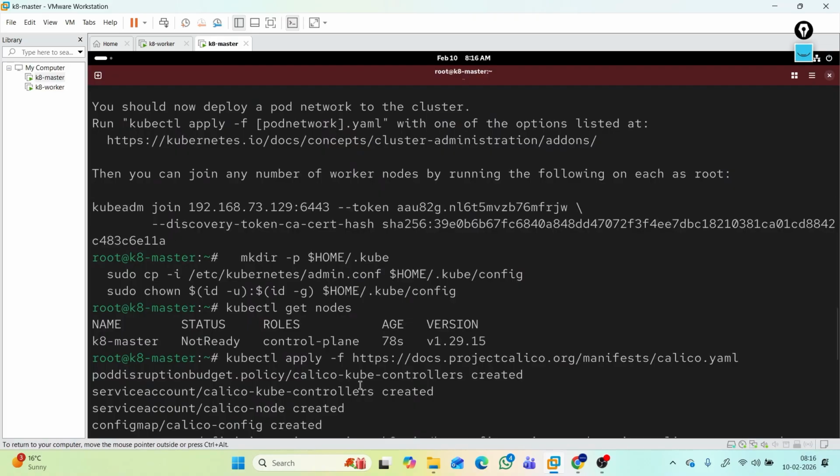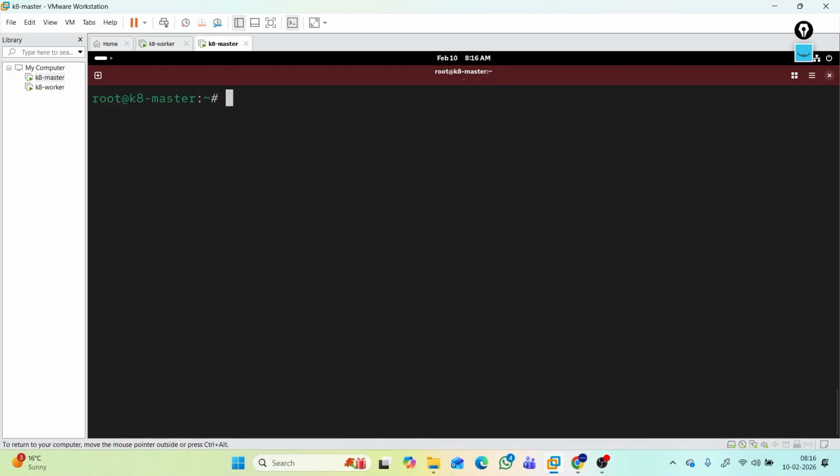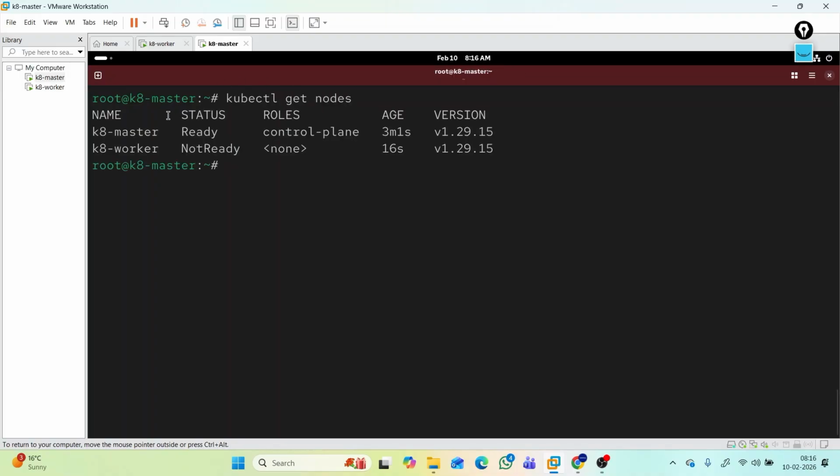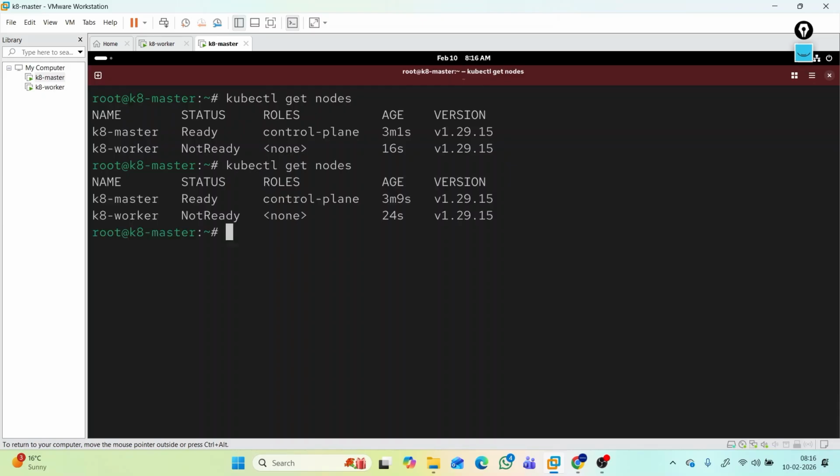Let's say, for example, I try to see kubectl get nodes. Basically, kubectl is a CLI command. I'll explain it when we go through the commands. See, now your master is ready, whereas your worker is not ready. Let's wait until your worker gets ready.